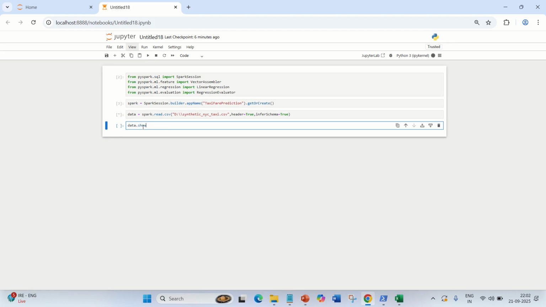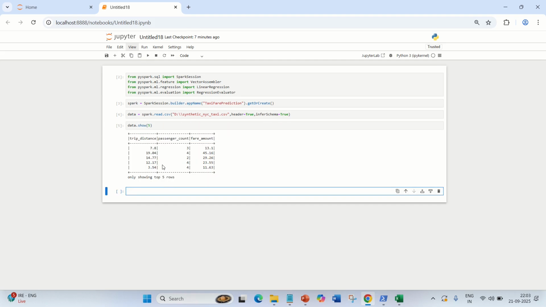To check if it's working or not, we can go for data.show(5). Why show? Because it's a data frame, so we can use the show method to print. So show(5), it's showing the result. It means everything is okay till now.